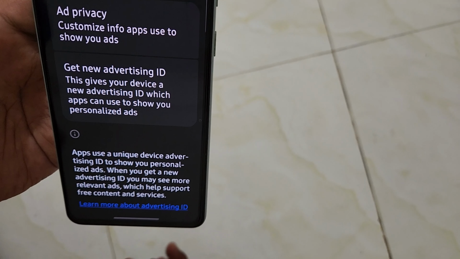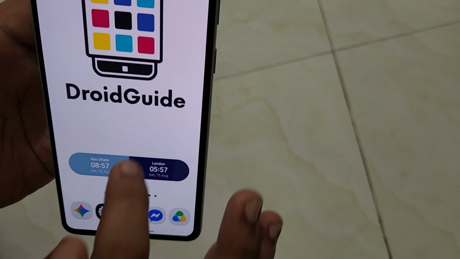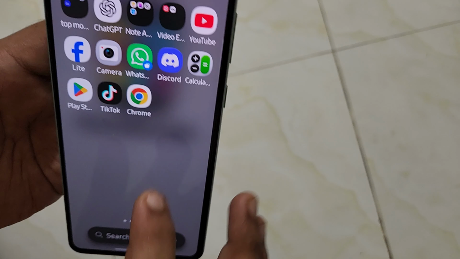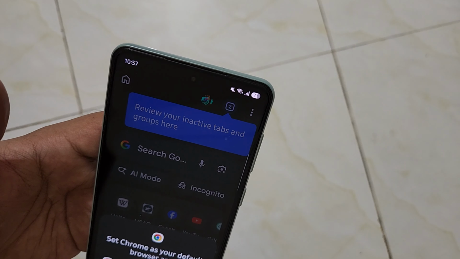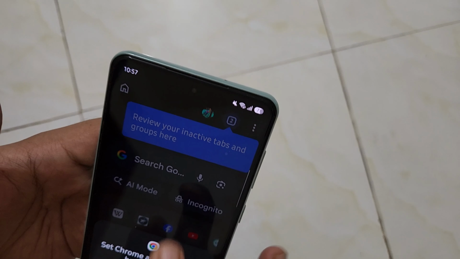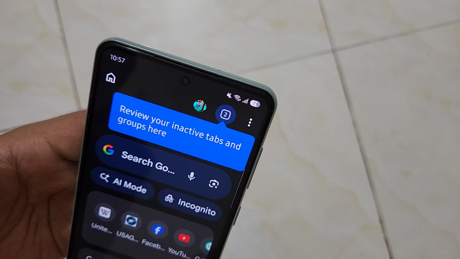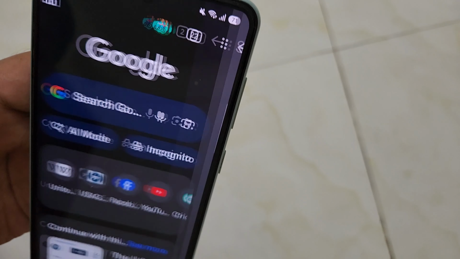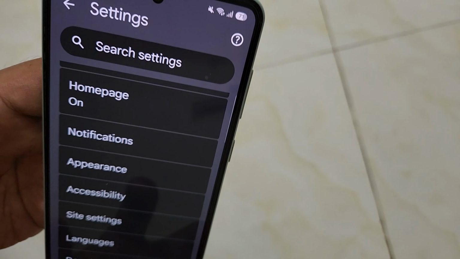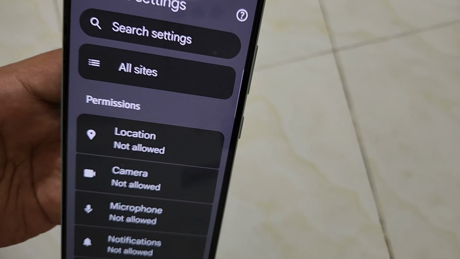And you have successfully done it. Now go back to your home page, swipe up to open the app drawer. You can find the Chrome browser, open it. After the app is open, simply tap on the three dots more button at the top right corner, go to settings, scroll down the page, open the site settings menu.